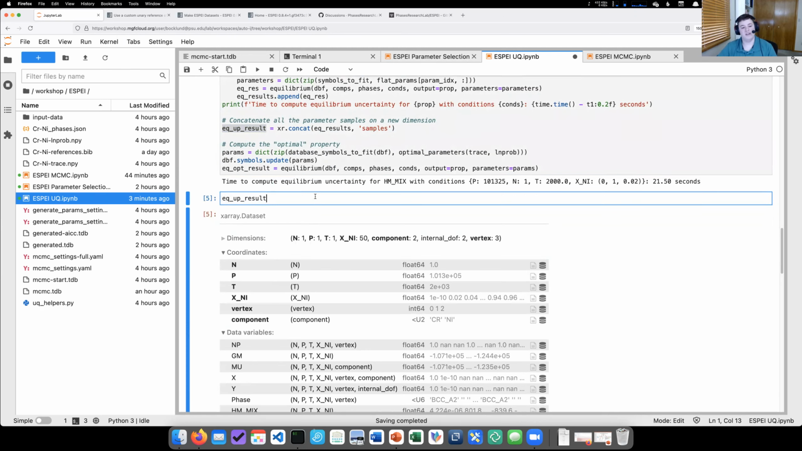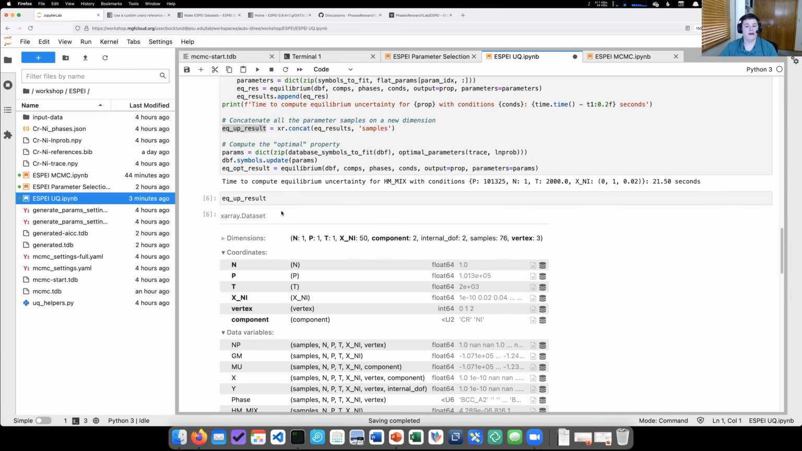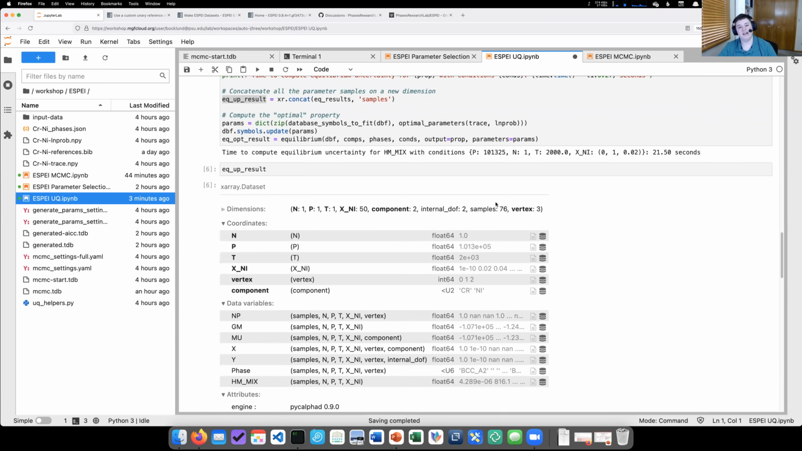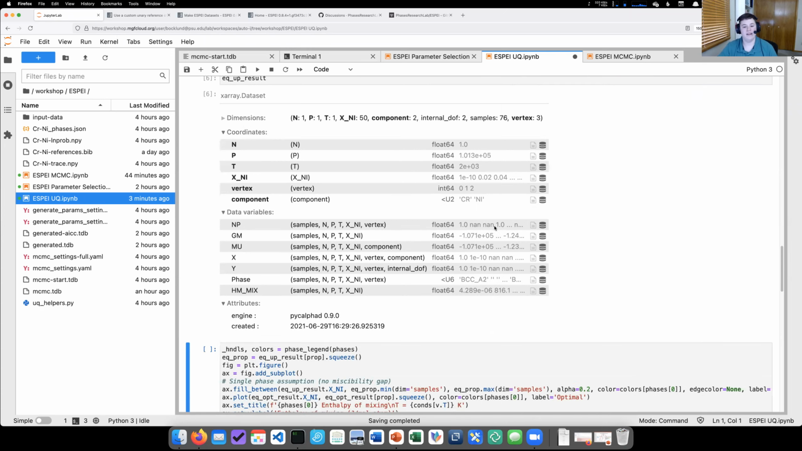And so if we do the same thing for this new variable, EQ uncertainty propagation results, you can see that we have all the same ones, except now we have this new samples dimension. I've concatenated all of the samples from the Markov chain, after the burn-in and after the thinning, and concatenated them all together. And so now all of these arrays of properties also have a dimension called samples.